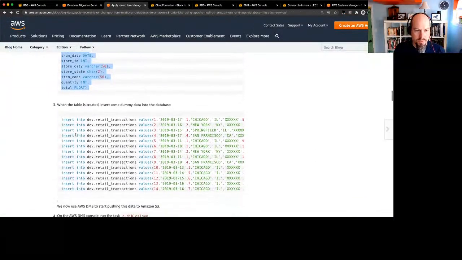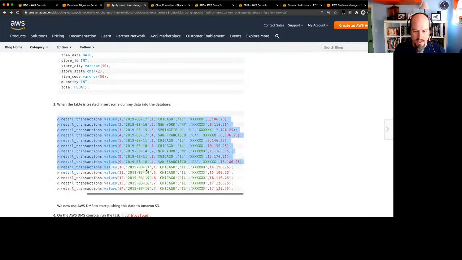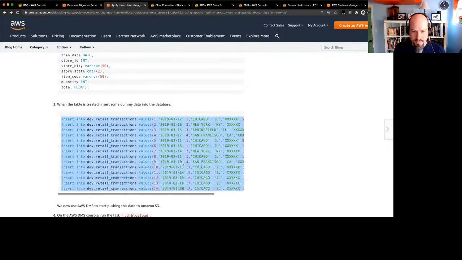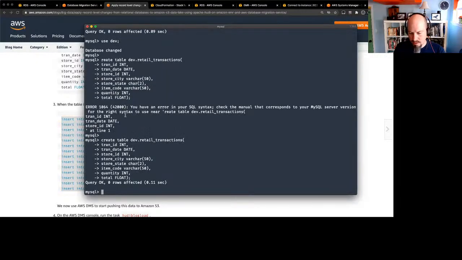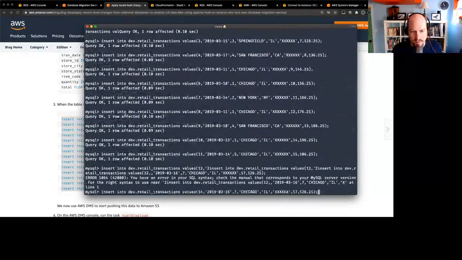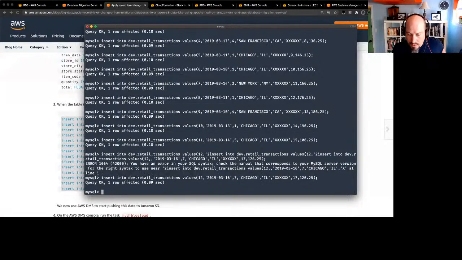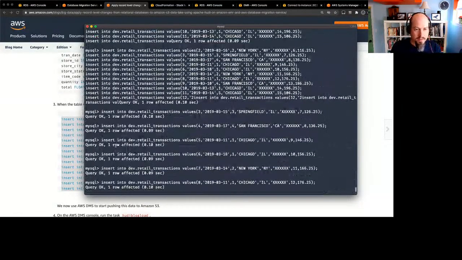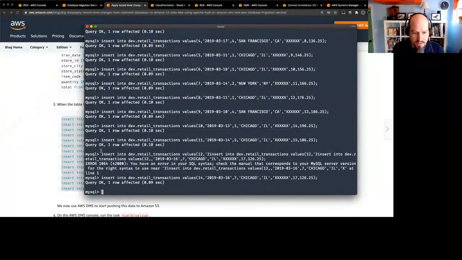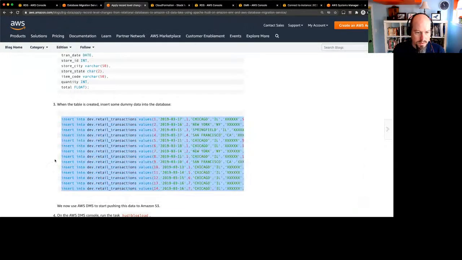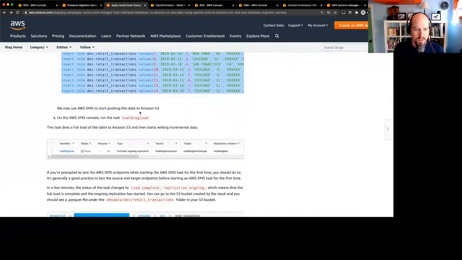So now we're going to insert some sample data into there. So let's go ahead and just copy all of this, and we'll insert that into the table. Bam, bam, bam, bam, bam. Didn't like one of those. Oh, that's fine though. I got some sample data in there, so that's cool. All right. Awesome. Now we can use DMS to start pushing this data into S3.